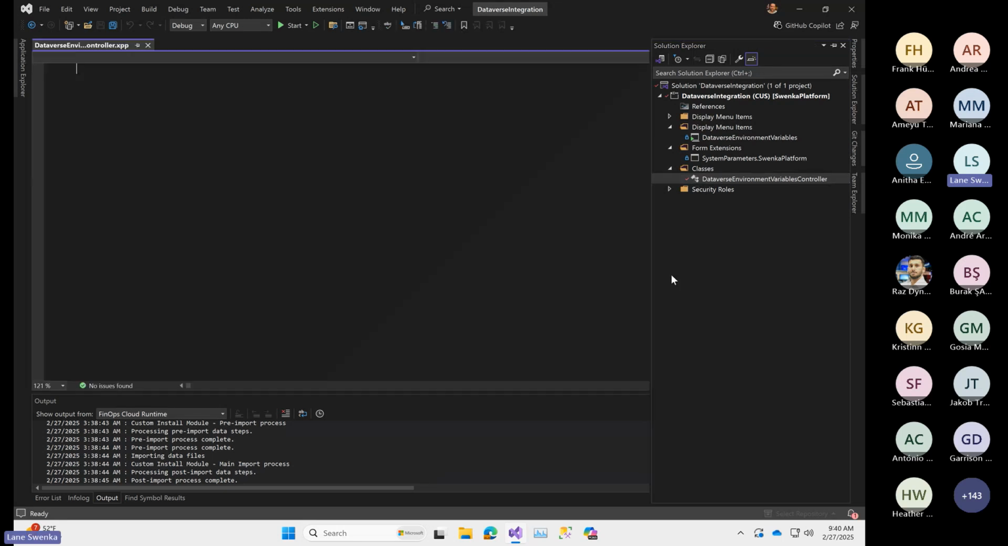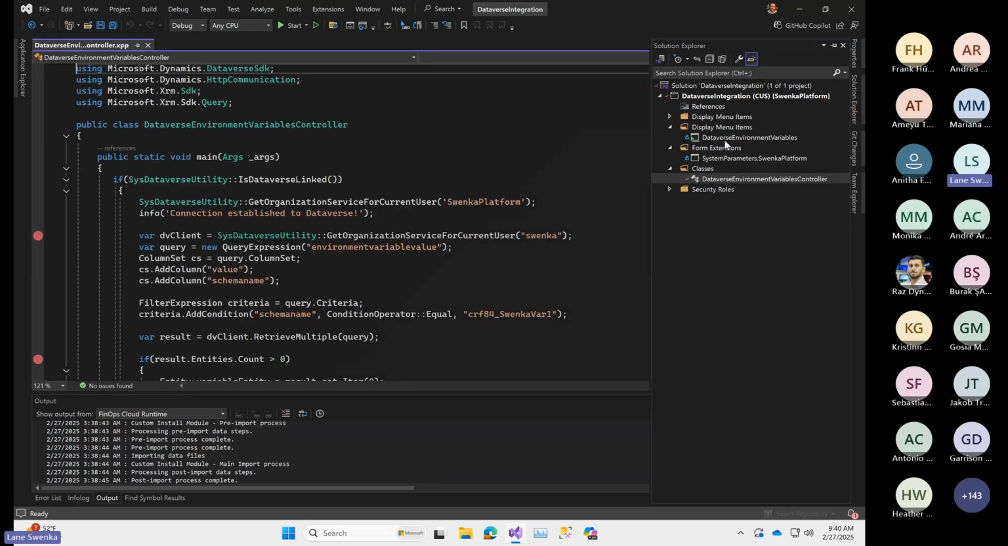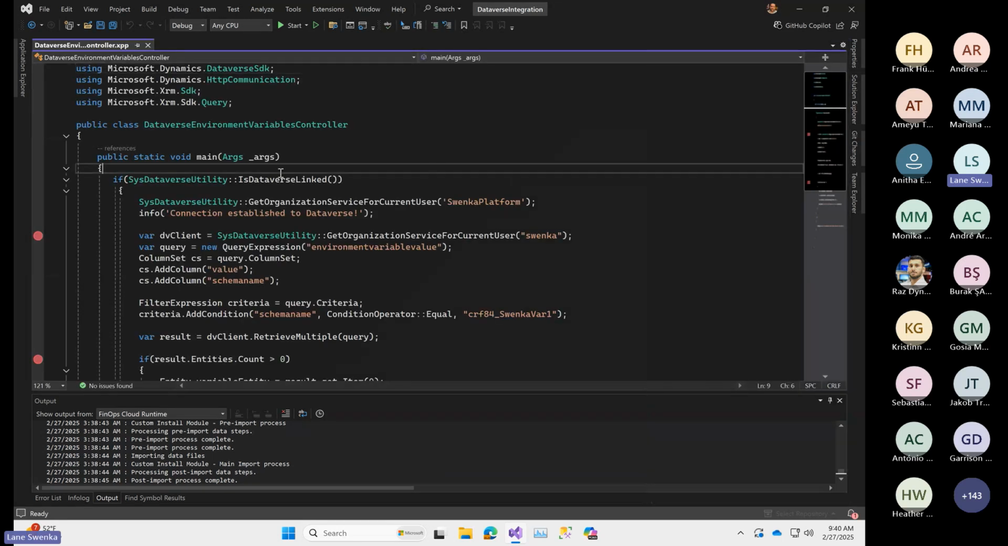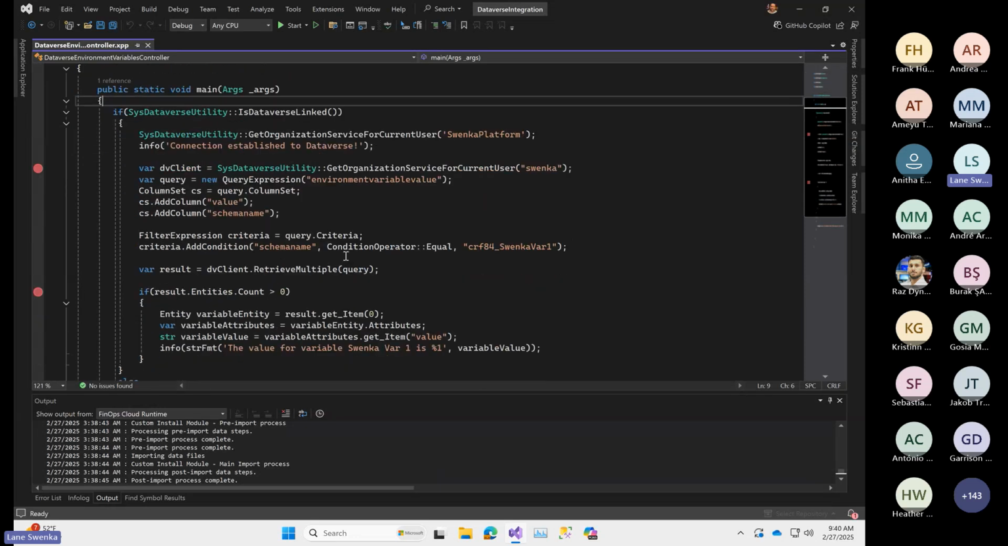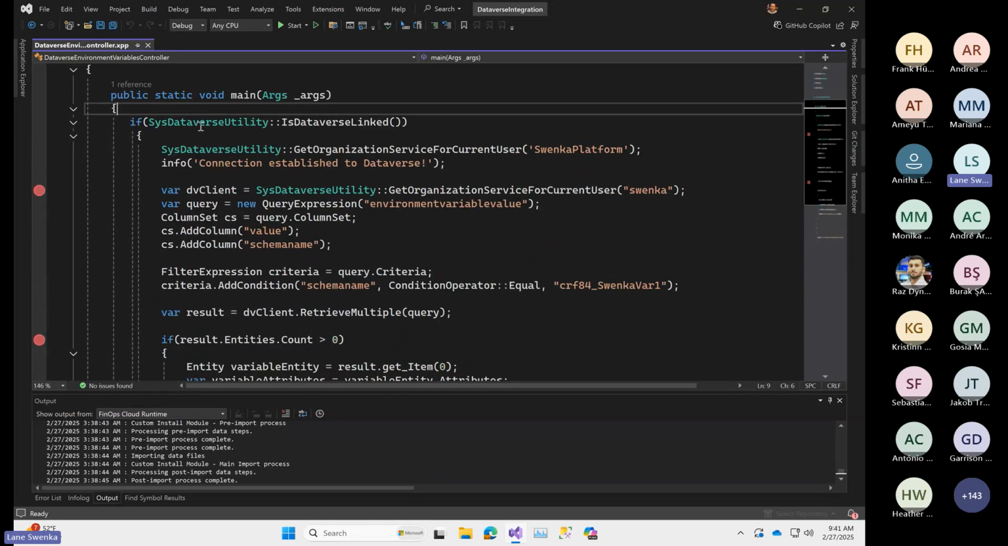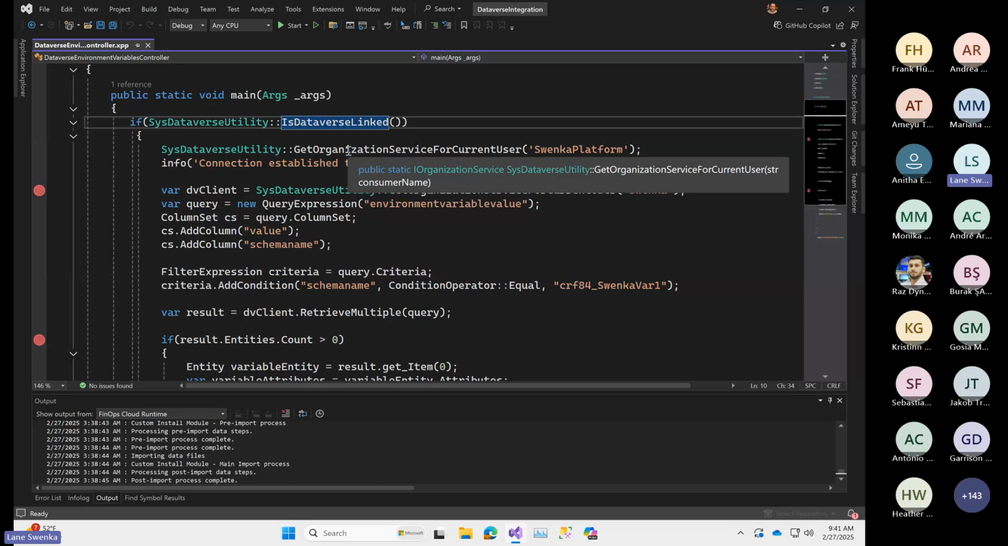I have a class here, and this is that form extension. It opens up this class. I'm not really going to talk too much about the UI because it's not super interesting, but I did want to highlight, I didn't do anything special here. This is all sys Dataverse utility. This is out-of-the-box functionality that ships with FNO. And so this is an example of something that you could leverage to get access to the paired Dataverse instance.